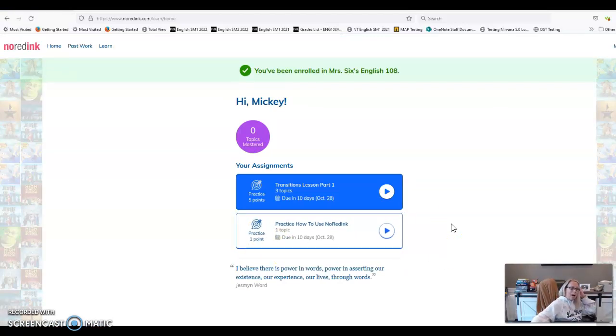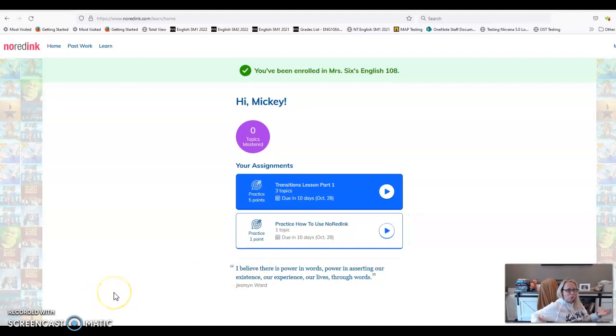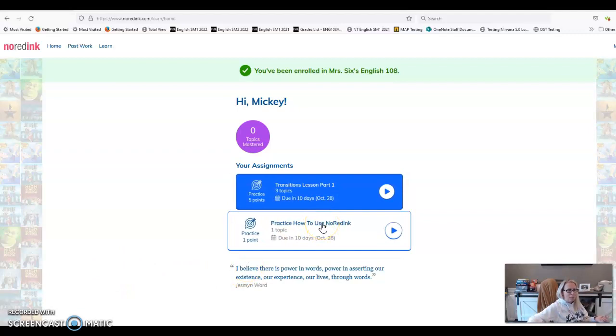When you pop up, the very first thing that you are going to see is this practice on how to use No Red Ink. I want you to do this one first, because it's going to show you really simply how to go through things. So what I'm going to do is create another video that's going to show you how to use that. I'm going to do that right now. So you have 2 little short videos, but that's how you sign in. Very easy. And then your assignments are here. Once you do that, really, really simple.